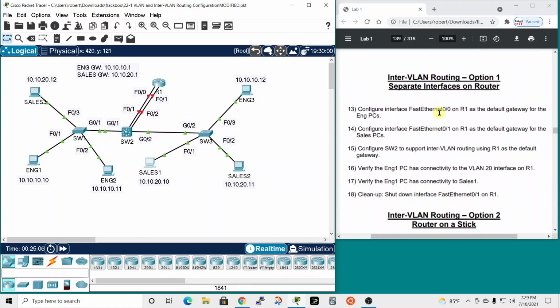All right, so now we're going to work on Inter-VLAN routing, option 1, separate interfaces on the router. In this option, we're going to configure interface FastEthernet 0/0, which is here on router 1, as the default gateway for the engineering PCs. So we're going to dedicate a specific interface to a specific VLAN. So this will be for engineering, and then 0/1 as the gateway for the sales PCs. The disadvantage of this is if you have lots of VLANs, you'll run out of interfaces, but it's good to know how to do this.